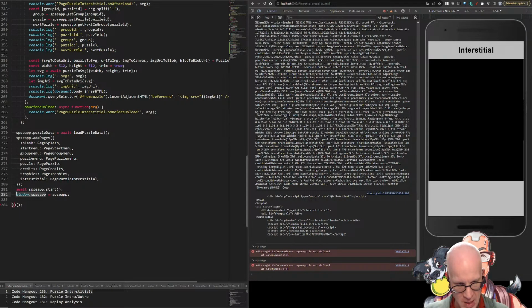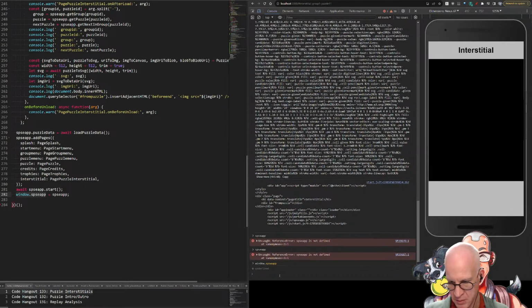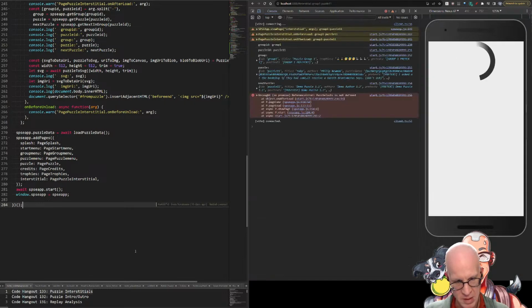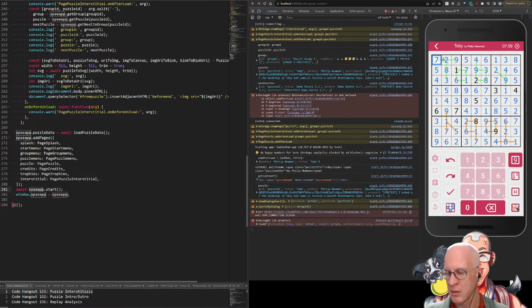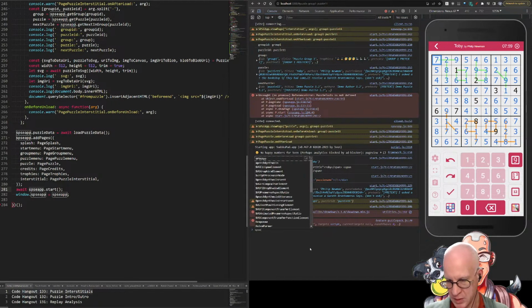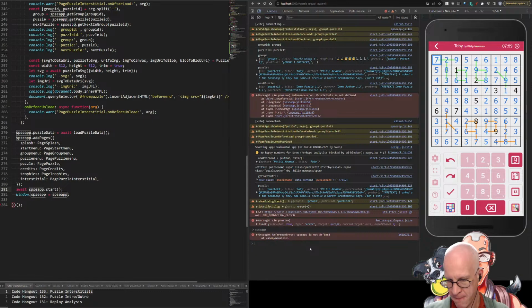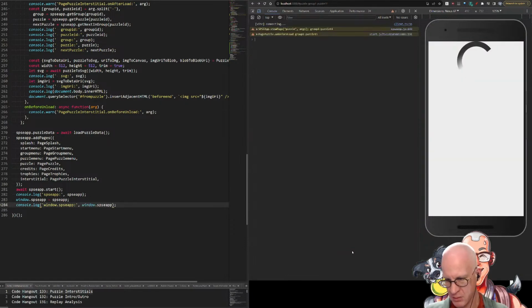SPSE app is not defined. How is that not defined? Wait, SPSE app. What the hell? So if I do this here, and then I'll do this here. We don't have any frames or anything like that going on here, right?